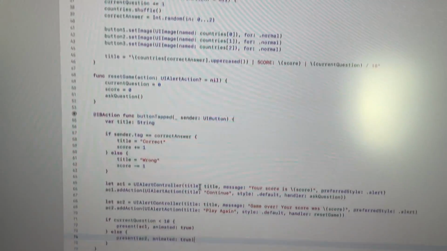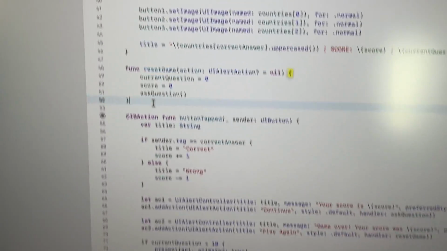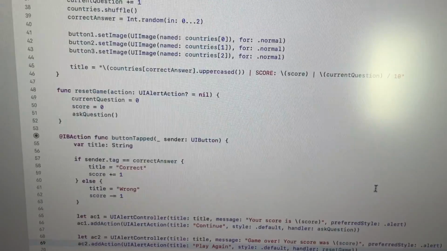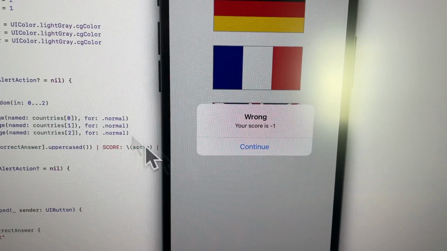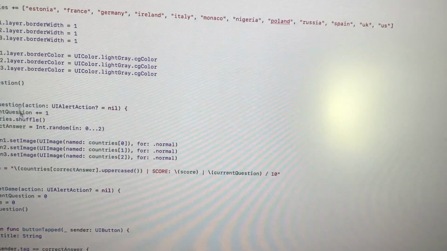I'm feeling good. And we're also calling this reset game function anytime we press the play again button on the game over alert, which is cool. And every time I say alert, by the way, I'm referring to this screen that comes up. And that's what I'm talking about. I think that just about covers almost everything.